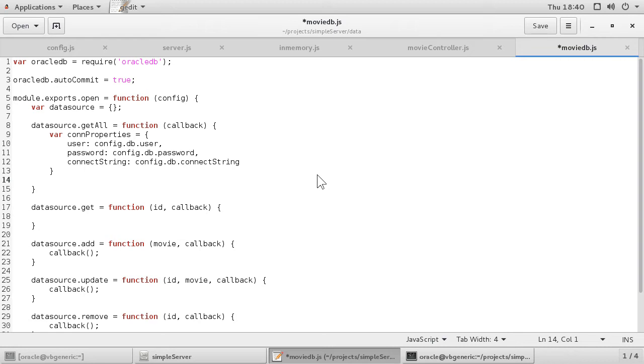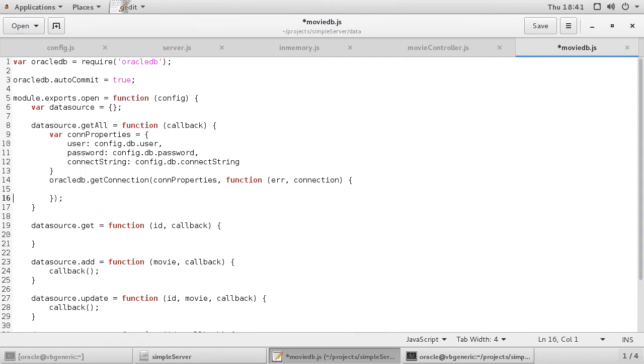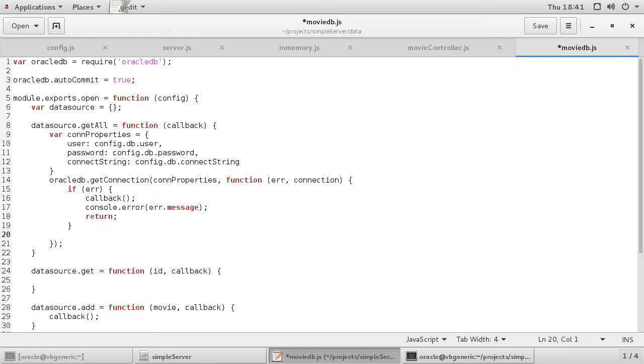Now, to get the connection, call the getConnection method in Oracle DB. Provide the connection properties object and then a function that is going to be called when the connection is available. This function has two parameters, an error object and the connection object if successful. Inside that function, the first thing to do is to check the error object. If it exists, then there is no connection and the execution must stop.